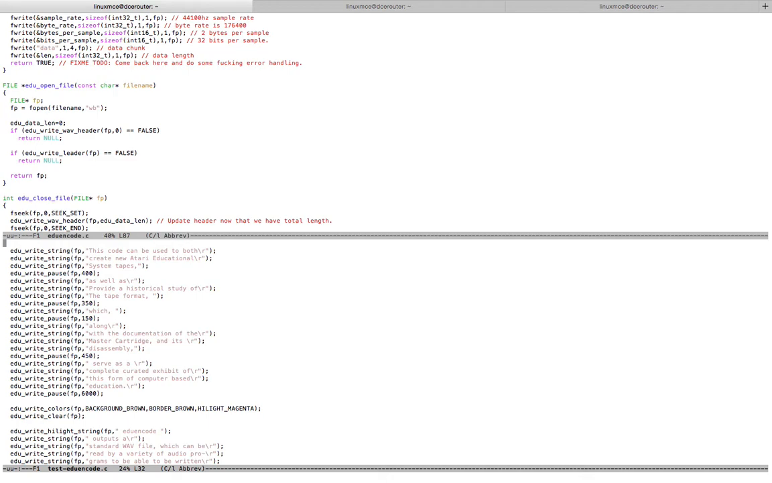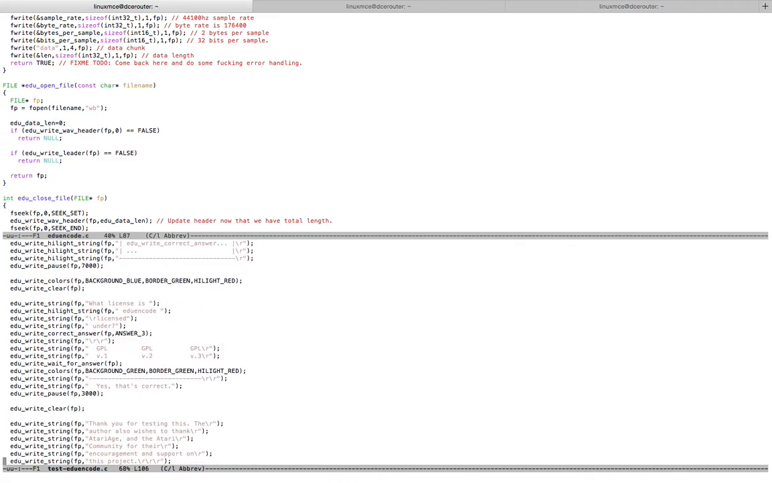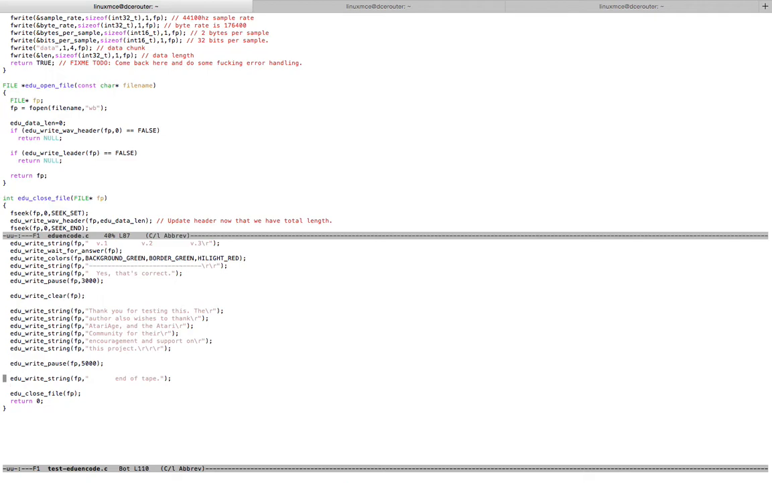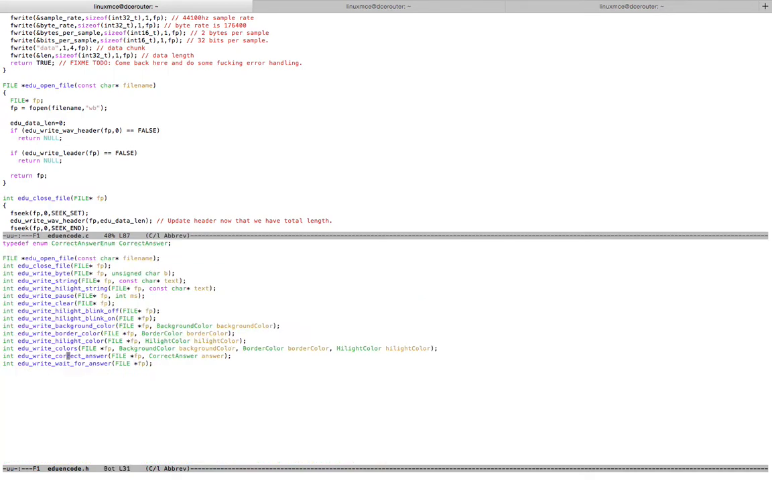Just eduopen, use the eduAPI commands that are in the eduencode.h. Be sure to include eduencode.h appropriately, and then when you're done, close file. And for reference, this is what you ultimately have access to: your background color, border color, highlight color, and correct answers, answer 1, answer 2, answer 3, and your individual functions for writing individual bytes, writing strings, pause, clear, highlight blinks, background color, border, and setting individual colors, as well as specifying the correct answer and waiting for an appropriate answer. That's the whole API, fellas.